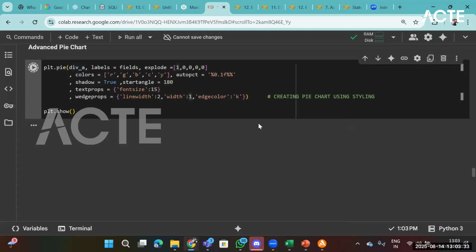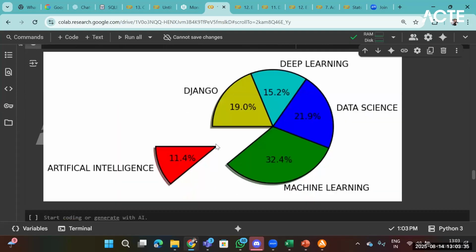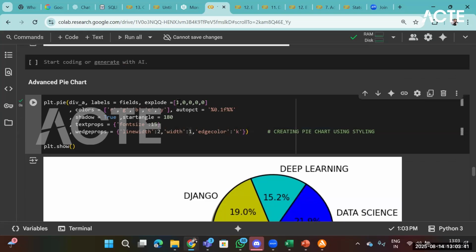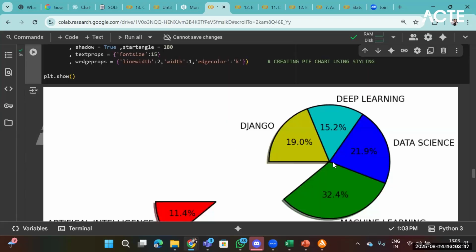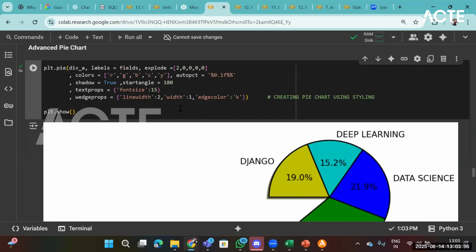So what if I run it for AI? As you can see, AI has been moved up. This is the explode. It will define wherever you want to move it, in which direction and how much. Okay, 2, it will move. See, the distance. Understanding? Export will do that.